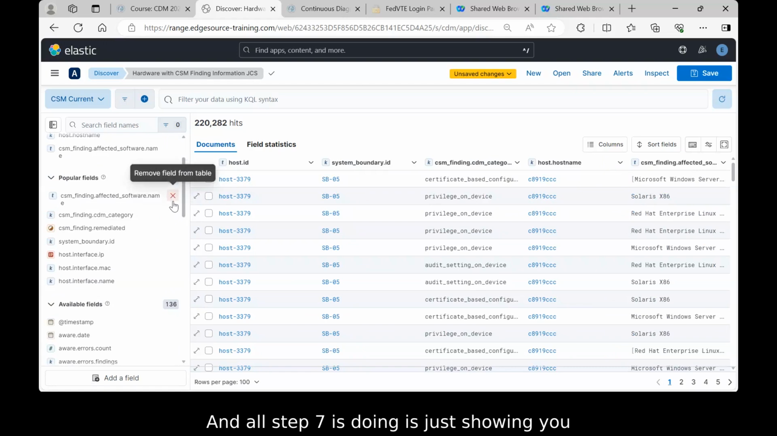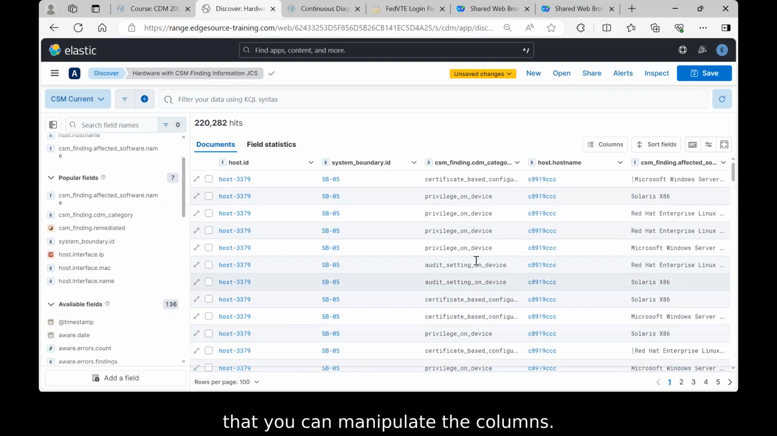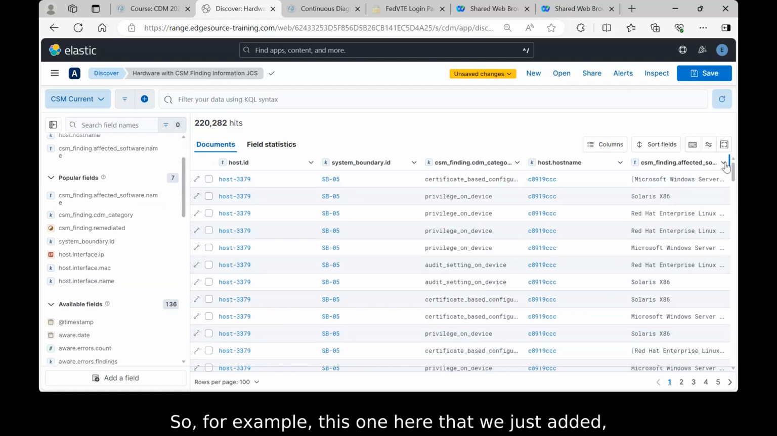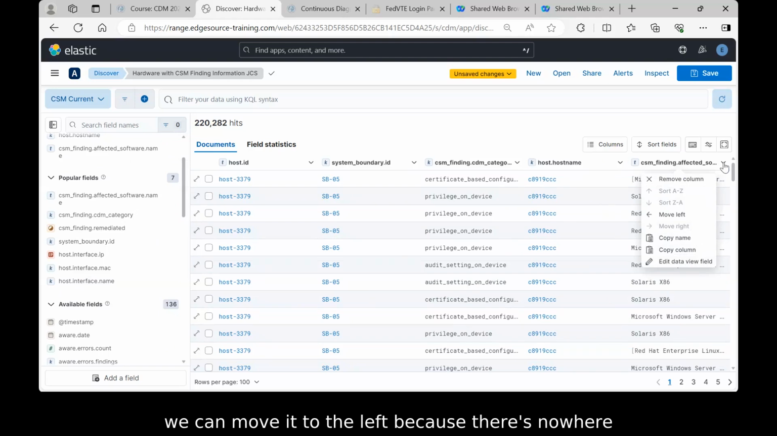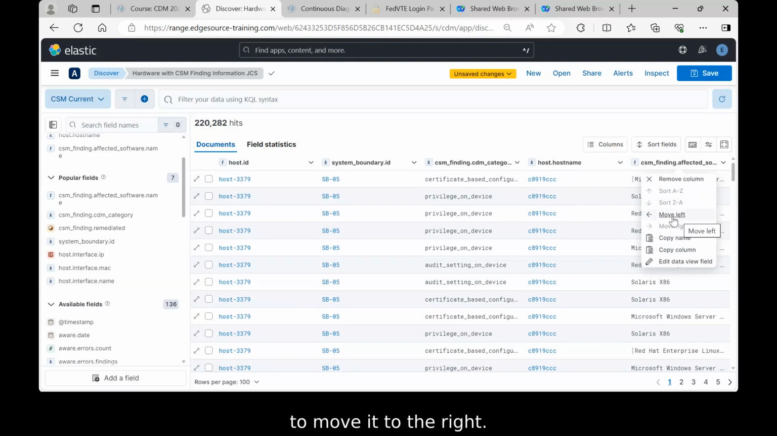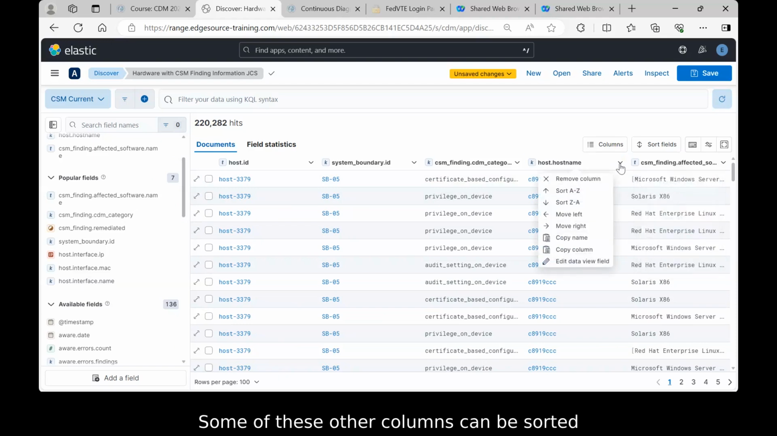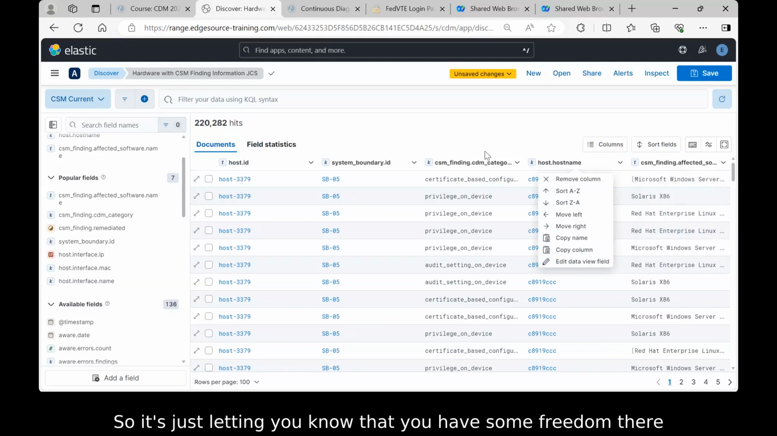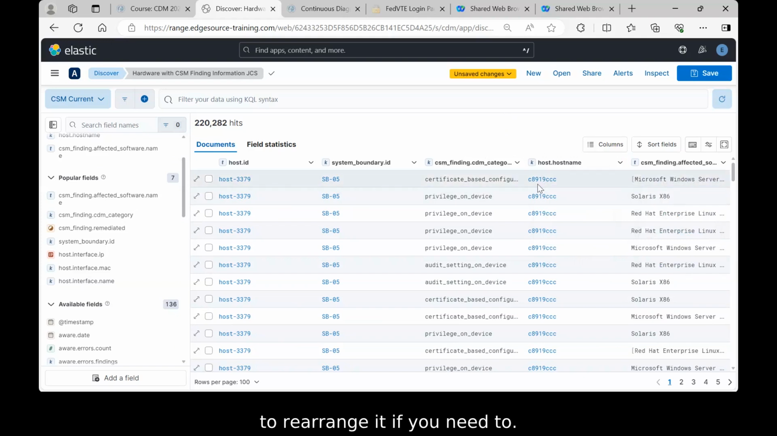All step 7 is doing is showing you that you can manipulate the columns. For example, this one that we just added, we can move it to the left because there's nowhere to move it to the right. Some of these other columns can be sorted or moved as well. It's just letting you know that you have some freedom to rearrange it if you need to.